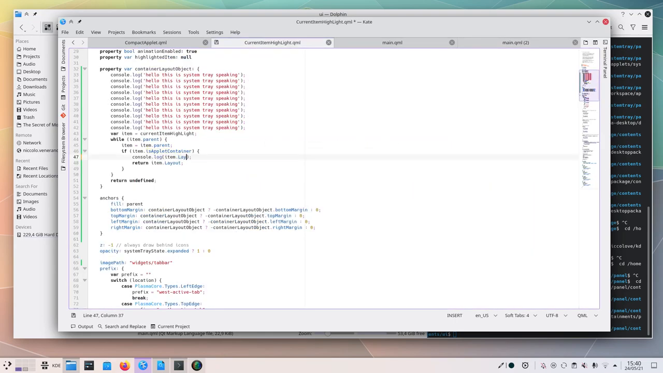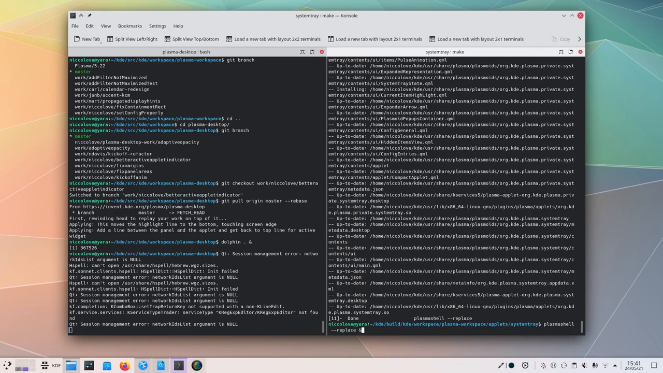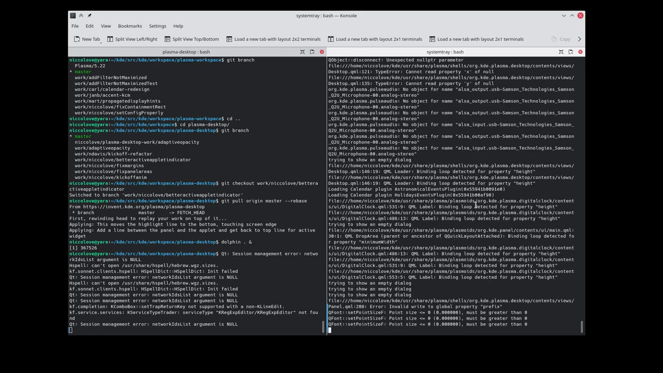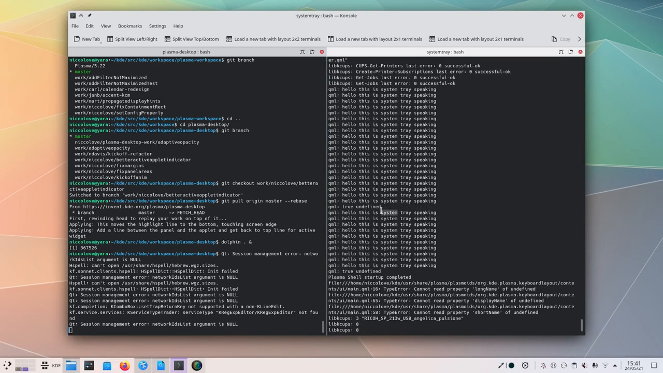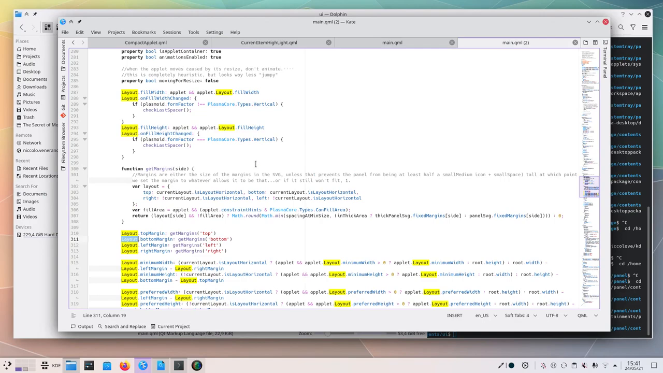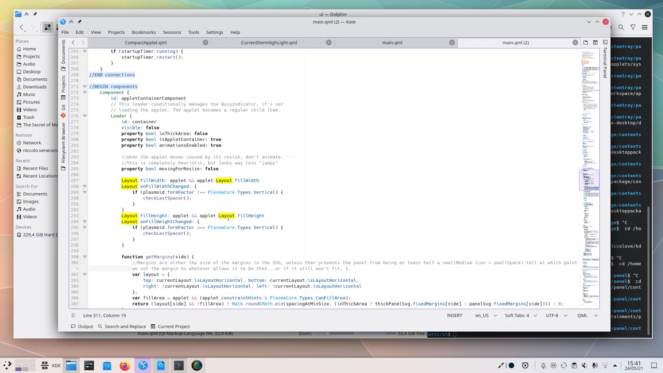Let's try to output the layout item. At this point it should be undefined according to what we've seen before, which is very weird. Okay. True, undefined. Why is my layout undefined? This is crazy. Let's see. Layout. Seriously, how is it undefined?